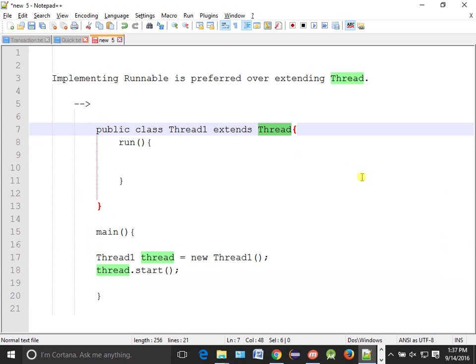Now observe very closely. If I extend Thread, can you extend any other class? Does Java support multiple inheritance? No. So can I make it extend Animal here? I want to do one more class, Animal. Can you do that? No.